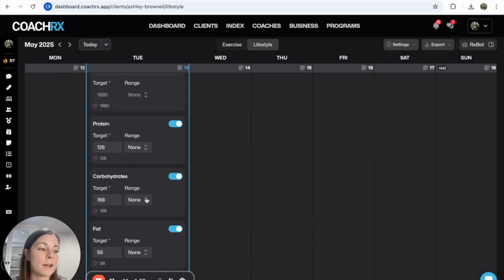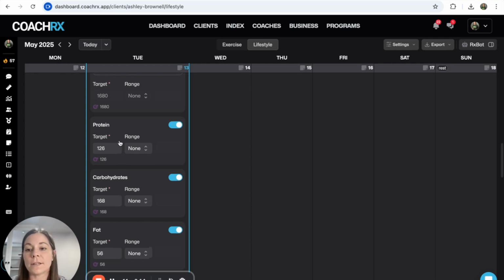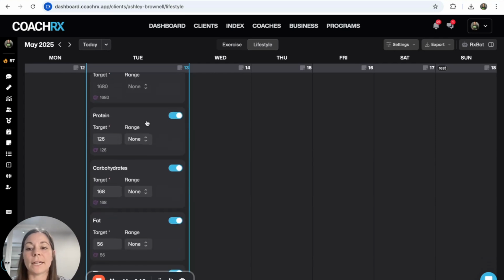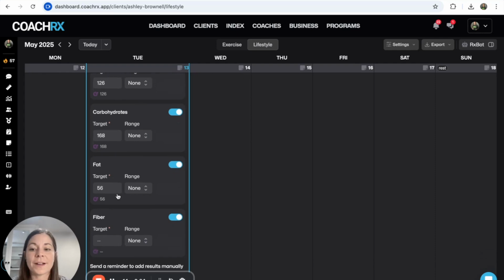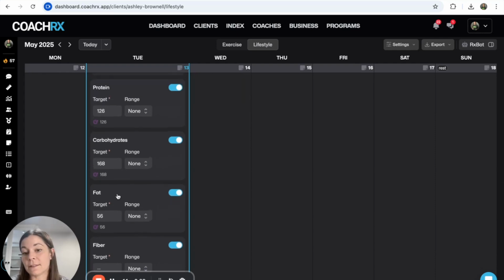Unlike a basic calculator that's just going to spit out some numbers for you, this tool gives you the ability to provide even more customization options for your clients. So if you want to maybe adjust the protein a little bit or adjust the carbohydrates or the fat, you can do this. You can also show and not show specific macros for your client.